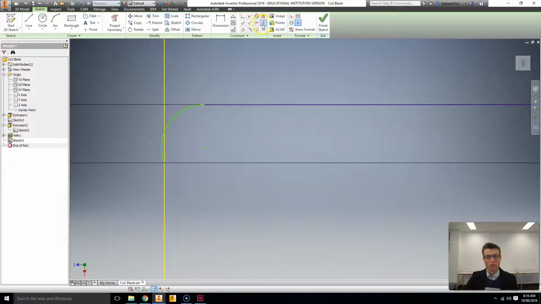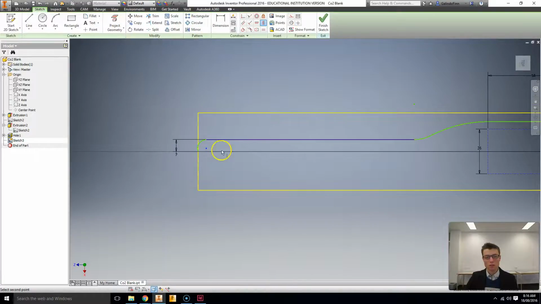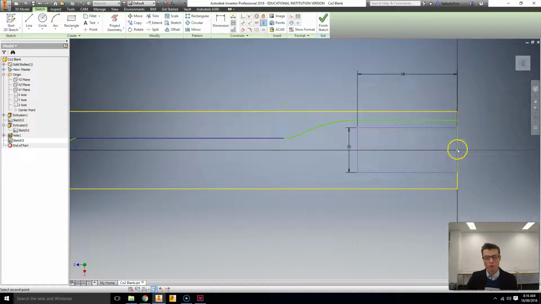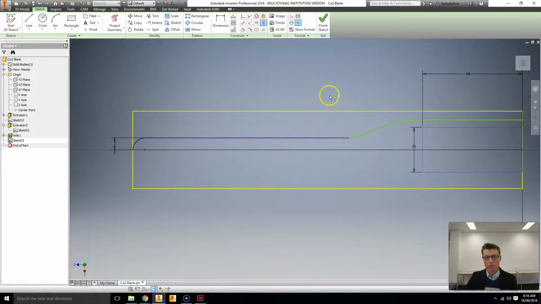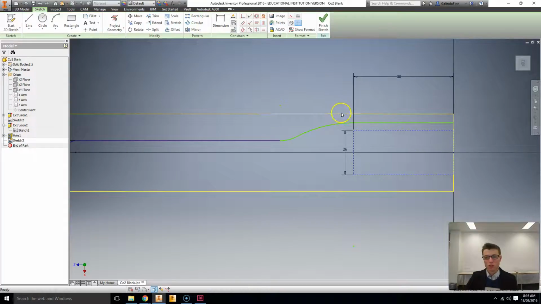I'm going to use the vertical constraint to vertically constrain this point all the way along to this point, which is quite important. I'm then going to make sure that I've got enough distance here between the two. I've got 4mm, I'm happy to make that about 3mm. And that's my profile done.